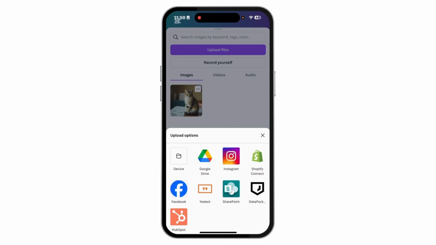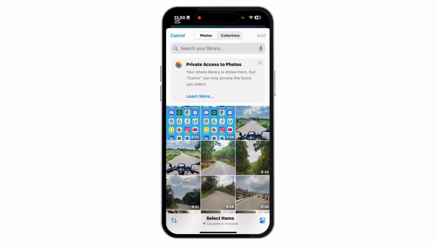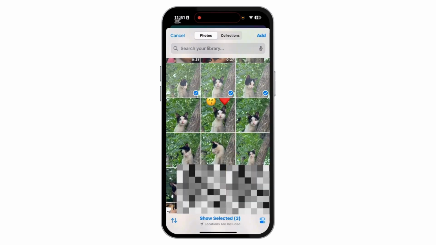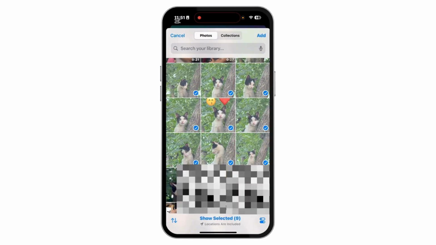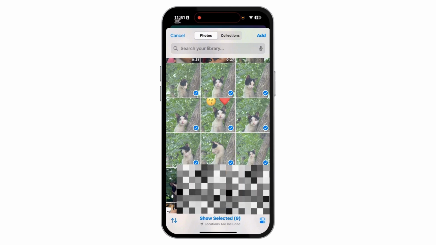So if you want to upload from your device, tap on device. From here choose your library, like photo library, or you can as usual take a photo or video by using your camera. Right now I'm tapping on photo library. And from this section you'll have to just choose any photo or picture that you want to add on Canva. In my case, I will select this random picture from here, and after you select it, tap on add, just at the top right.